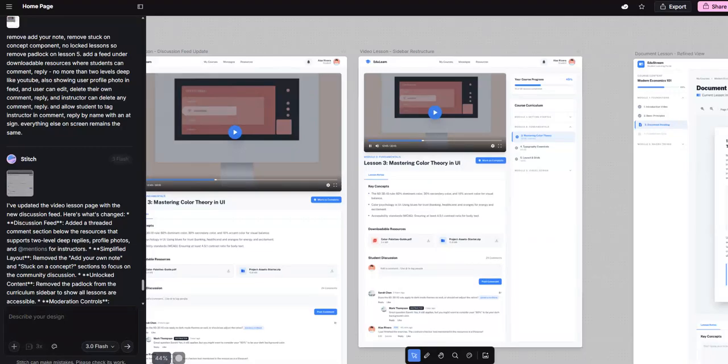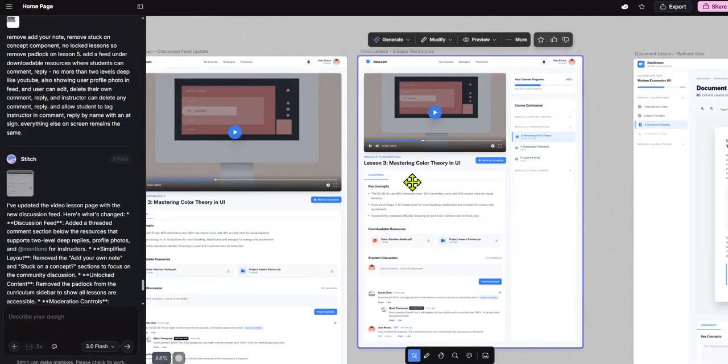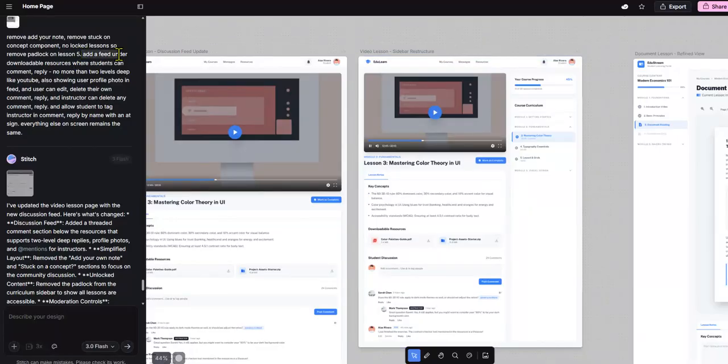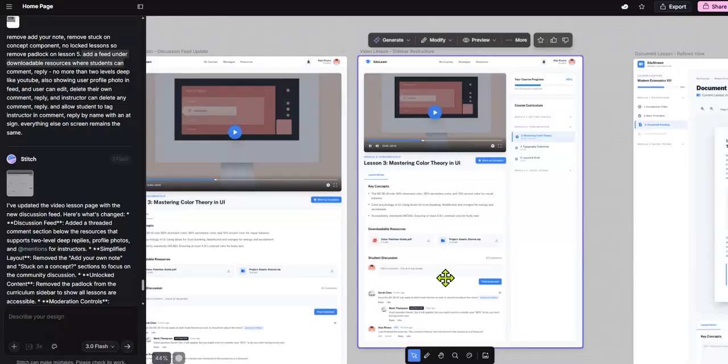Now, what about if I want to change an existing design that has already been built out? You can see this particular lesson page has been developed, and I now want to change this. All I did is click on it and provide my prompt, which is to add a feed under the download resources. And you can see under the downloadable resources, there is now a feed.